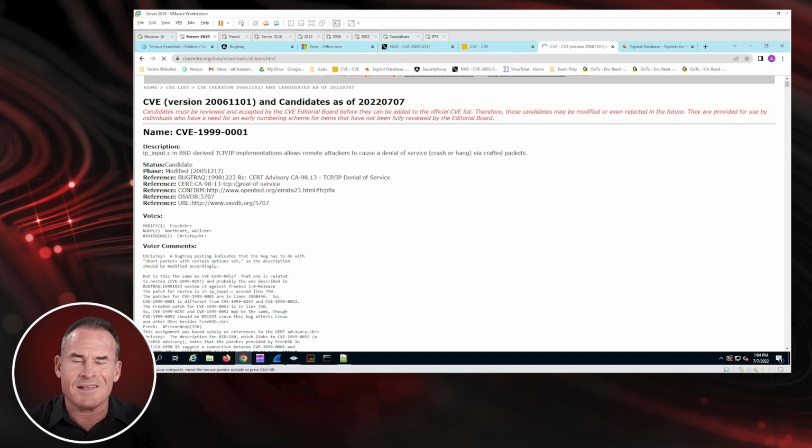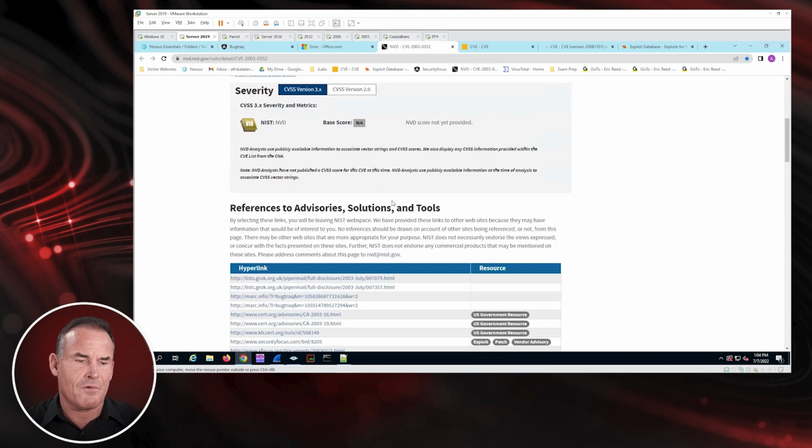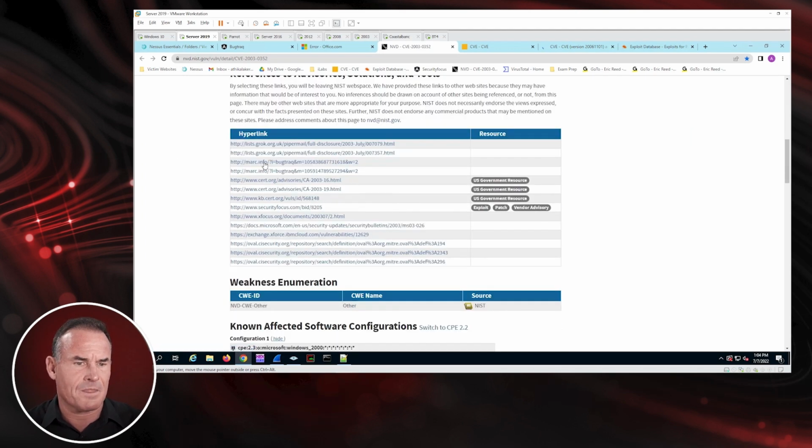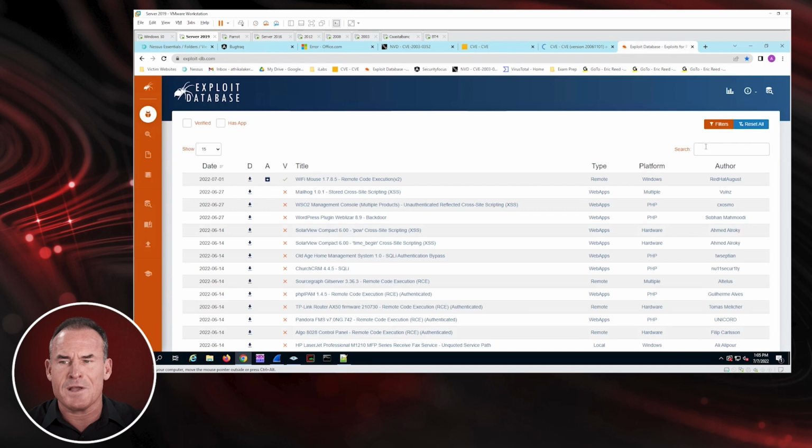The CVE entry itself usually really doesn't give you much to go on. Got a description: remote denial of service, crash or hang via crafted packets. It really doesn't tell me exactly how to do it, but it gives me lots of different references to other discussions. If I go to, again, the 2003-0352 NIST entry, that gives me a little bit more information and a bunch of links to additional discussions. Some of these links will take you to proof of concept exploitation tools like ExploitDB.